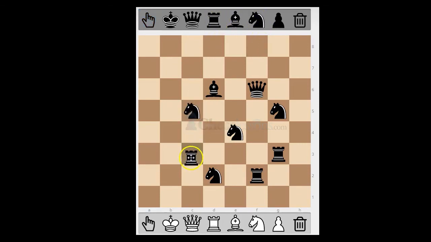Like this, for instance. Now we're talking about this knight. This knight has no moves. Every single one of its destination squares is occupied by one of its own pieces. It cannot move to any of those squares. So this knight on the middle of the board has no moves.